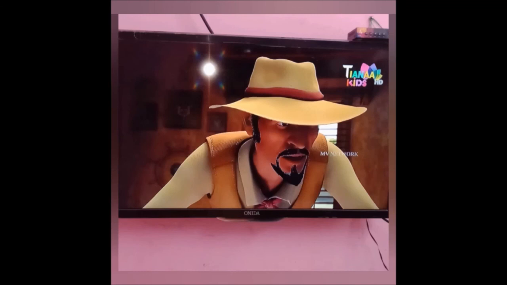LED TV has brighter picture quality. It is thinner in size and it uses less power and consumes very less energy. Its lifespan is more and LED TV is more reliable.